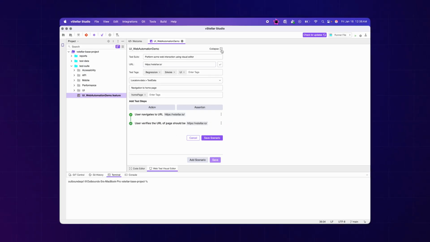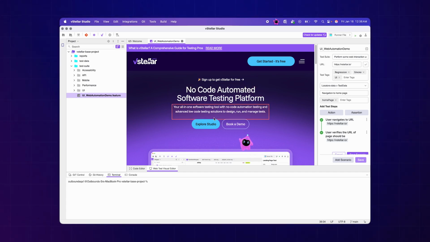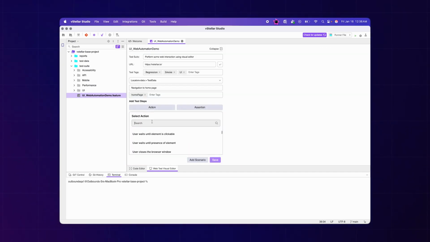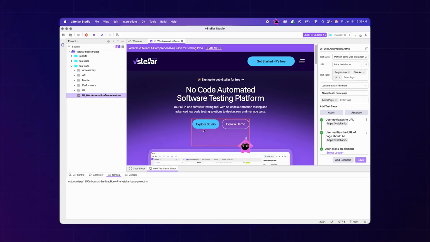Now let's interact with the page. Let's say you want to click on the Explore Studio button. You can search for the click action, and vStellar will bring you back to the embedded website. To add a click action, hold the Option key and press click.